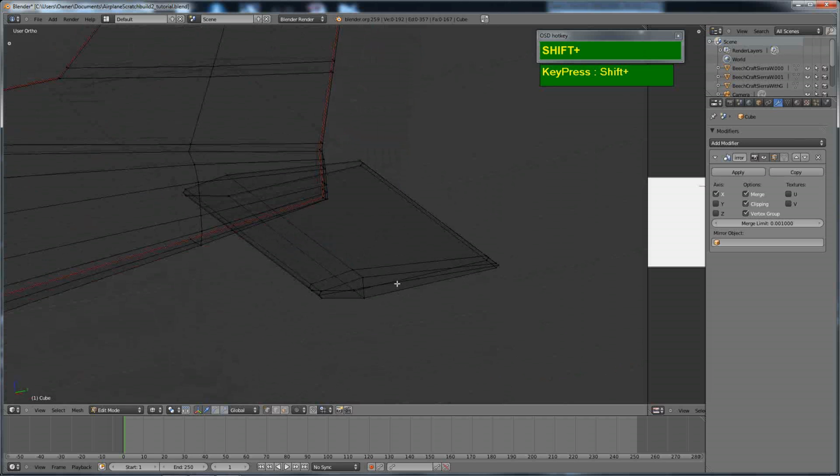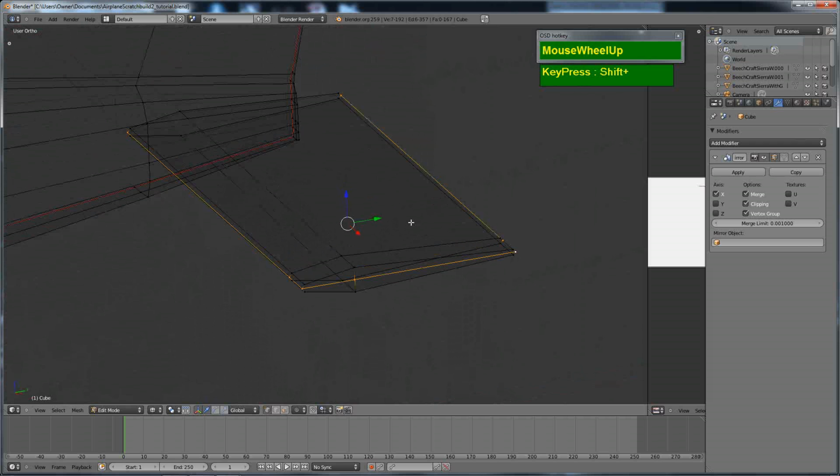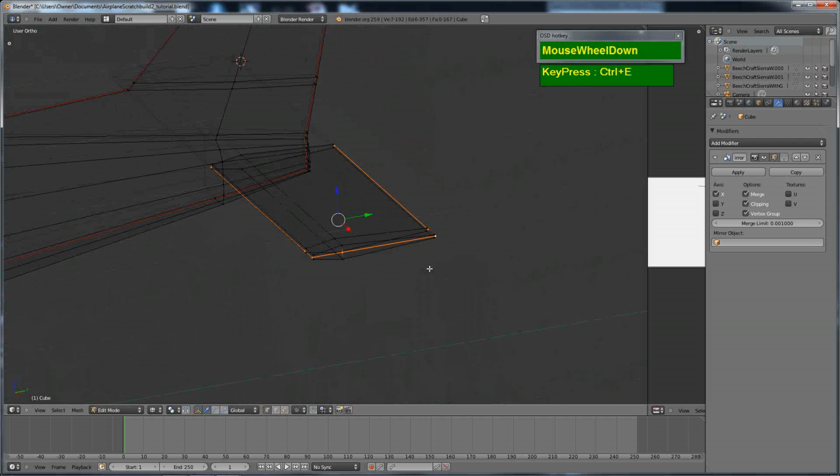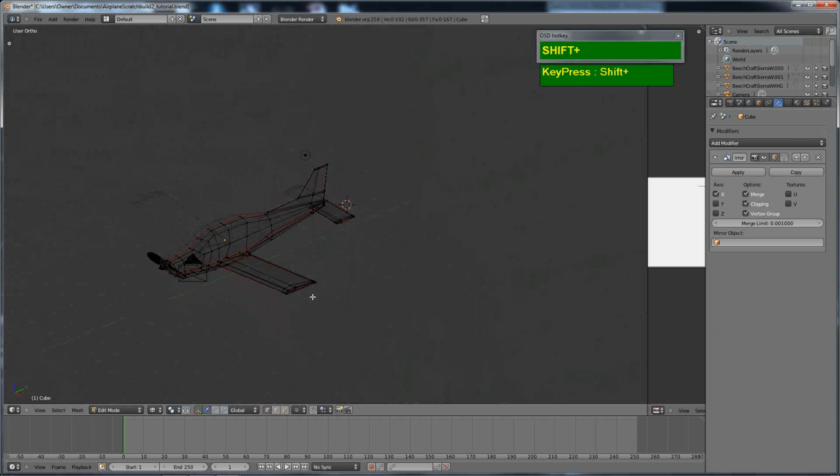You just need to press Alt, right mouse click along the edge here. So the loop is selected nicely for you. And then you can press Control E and just mark the seam. And that's all. Then just press A to deselect, and now your seams are properly assigned.